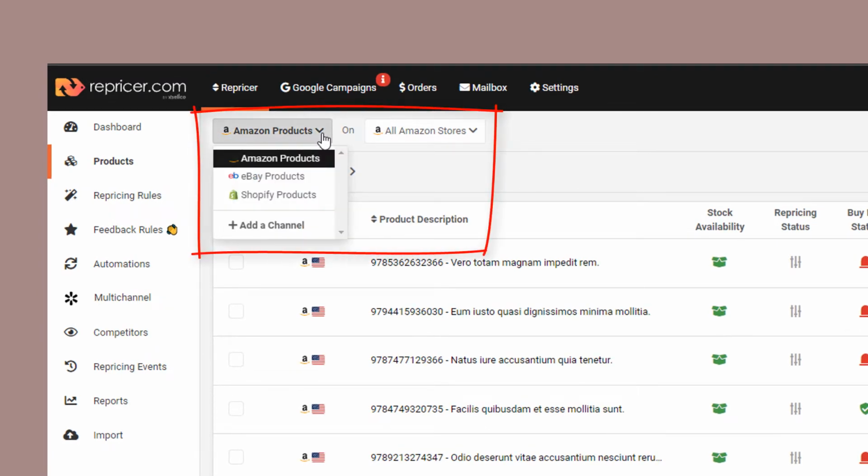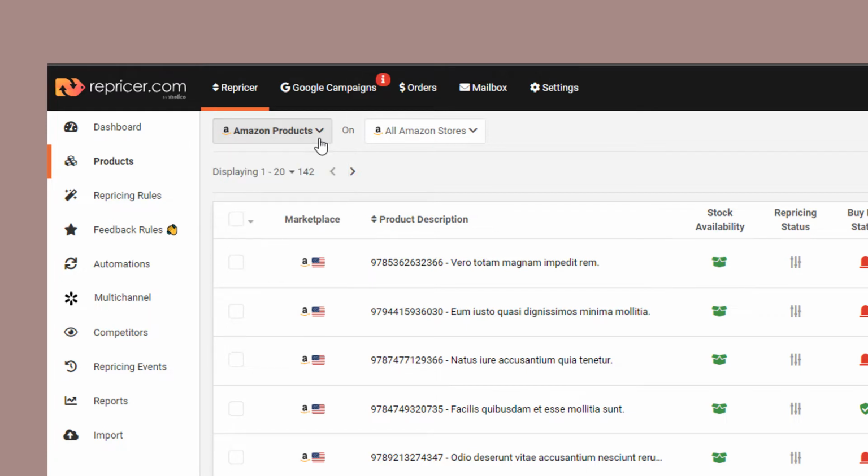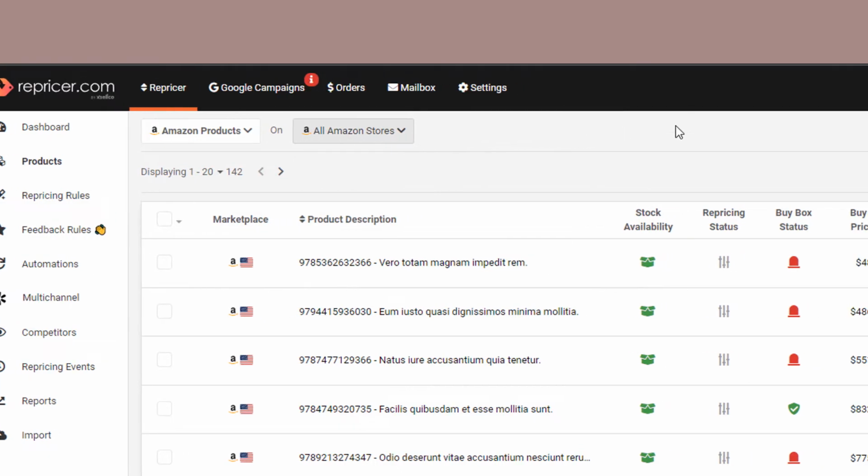With the channel filters, you can filter your channels to whichever channel you like. This might be Amazon, eBay, or Shopify, as well as one of our other multi-channel partners. You can also filter within a channel. So if you've multiple Amazon or eBays, you can easily filter to just one specific store.